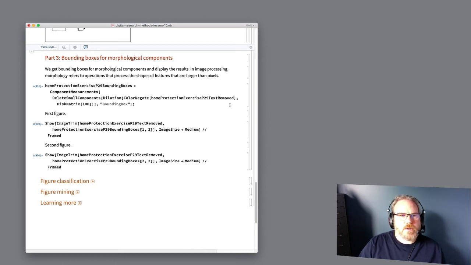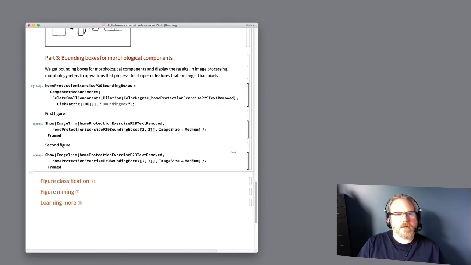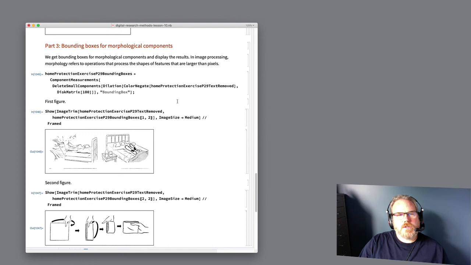So what we're going to do here is, let me just do this and then show you what it looks like once I've done it. It takes a second to perform the operation, so I'm just going to evaluate these figures like this, and then I'll go back and look at the code for a second and tell you what it's doing. So now what this does is it finds things in the image that are small and gets rid of those, and the ones that are left it puts boxes around.